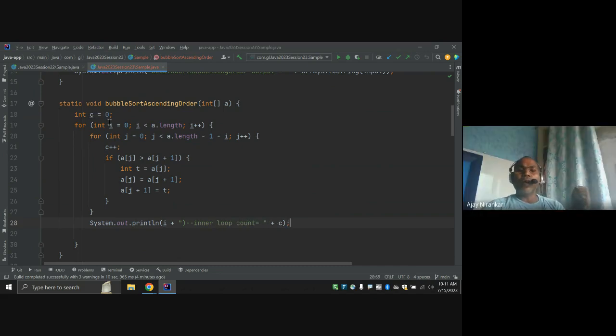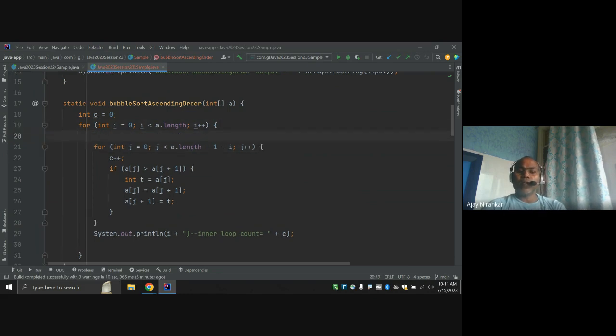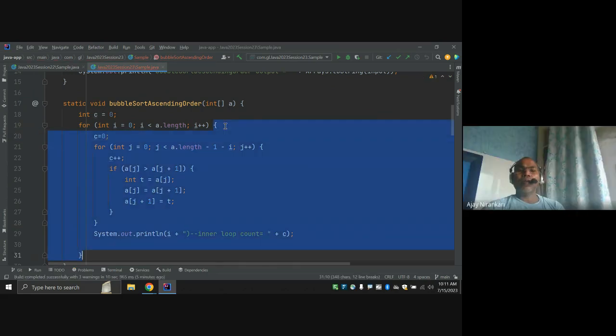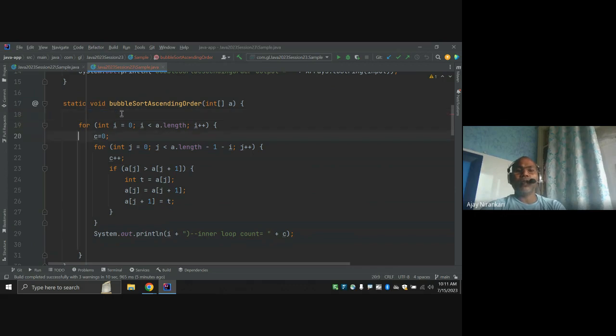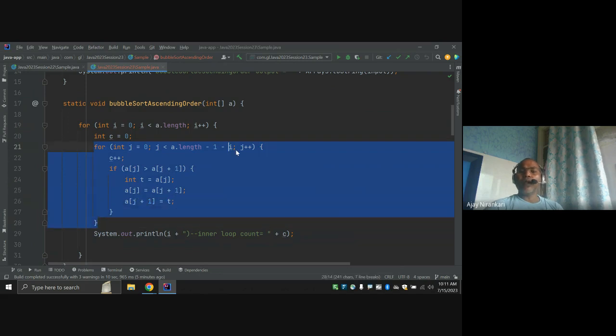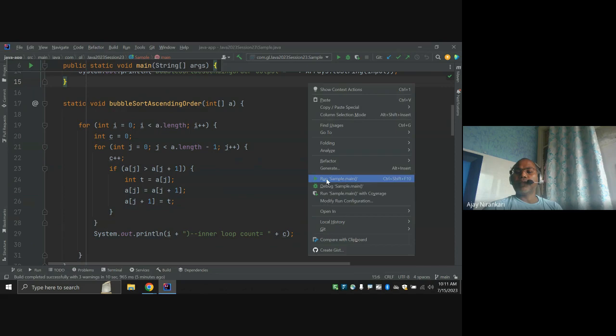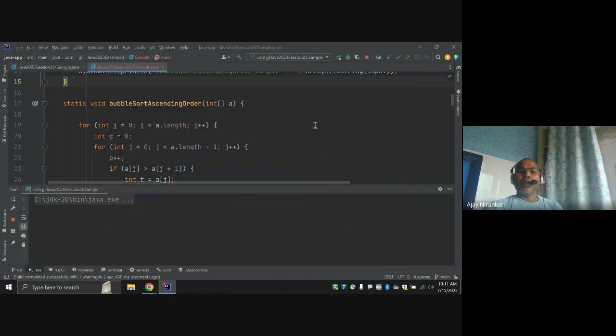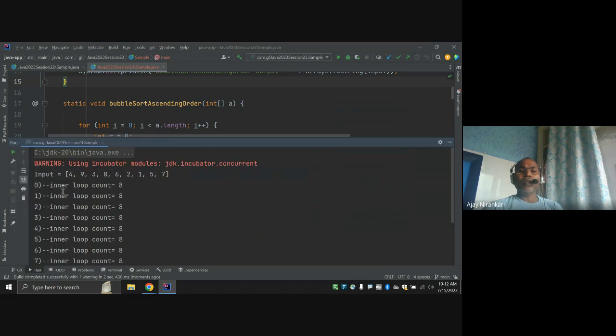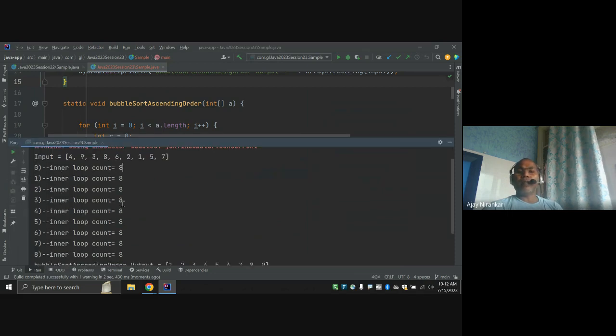For I equal to zero, how many times does the inner loop run? Once this is done, again set C equal to zero for each. If I am not minusing I, the number of times this loop runs: you notice for each top row it runs 8 times always.